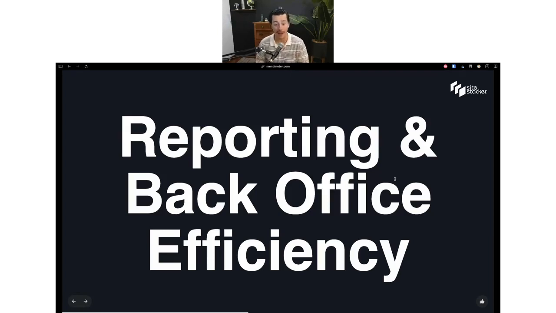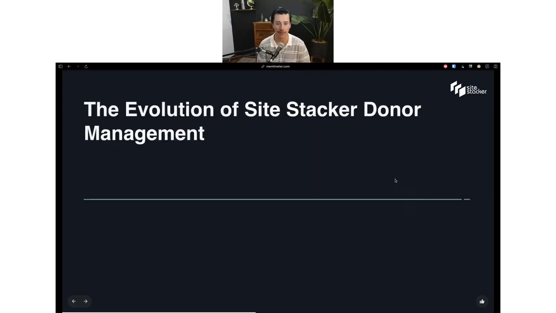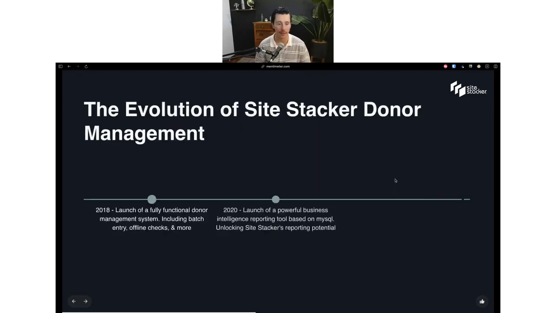Now let's get to the back office because we've done things there as well. So reporting, business intelligence, back office efficiency, that's a big part of our tool. And we're always looking at ways to improve that. Here's some of the ways we've improved that so far. Here's a little evolution of SiteStacker donor management. I'm going to breeze through this. This is just kind of a historical look.